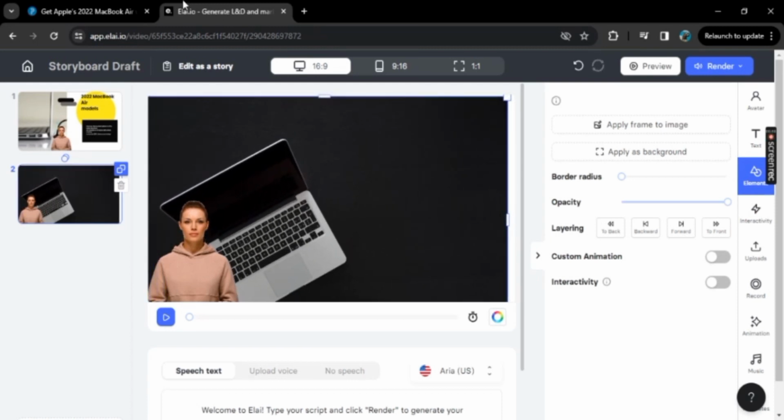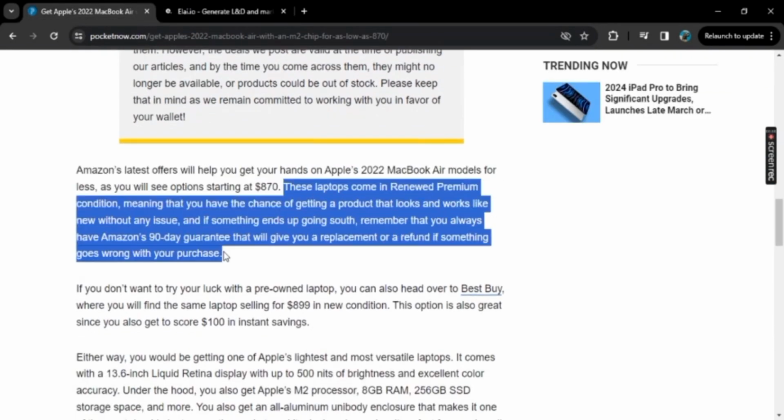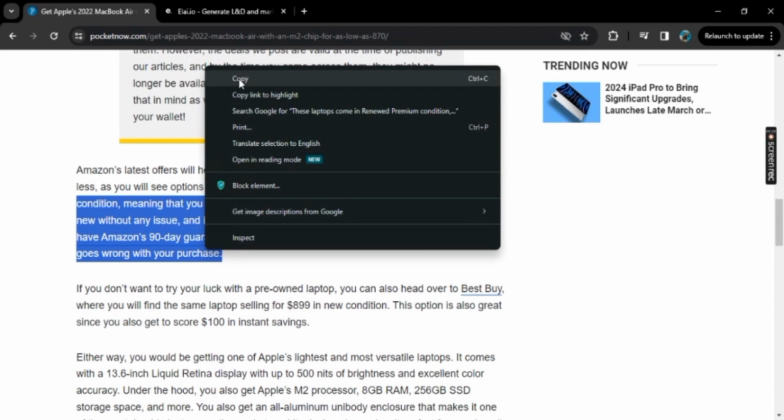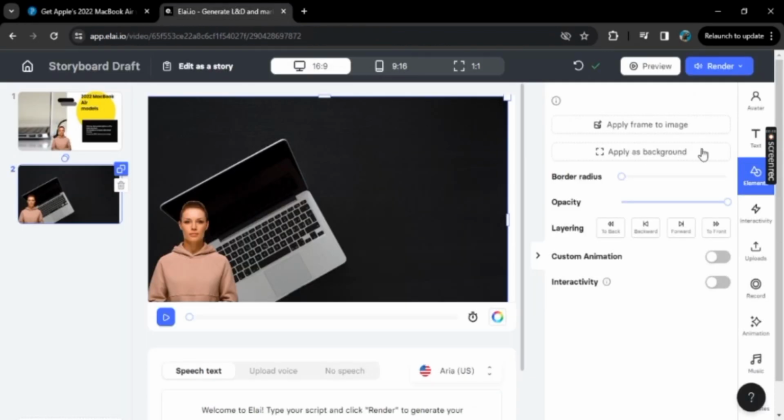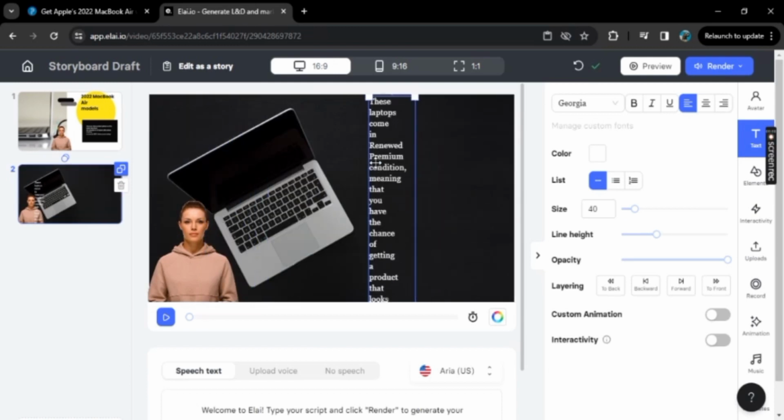Now to enter text here on the right side, you will find the text option. So for that, you need to copy the next sentences. So they are just copied. Now go back and click on text here. Once you click, now press Ctrl plus V so your text will be copied here. Now you can adjust this text position too.